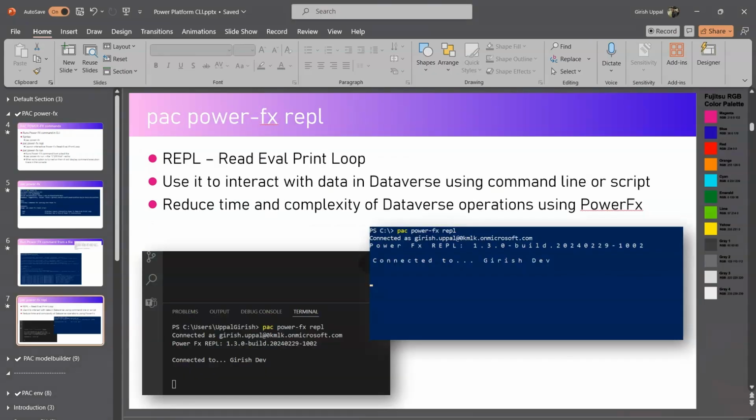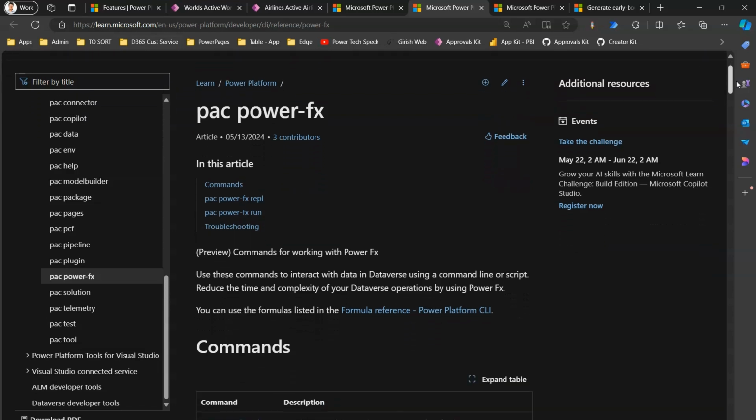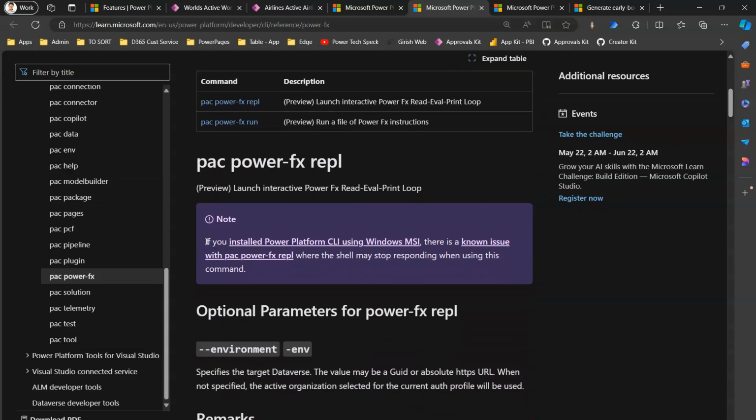Just to show you the command line for pac powerfx, if you go into the documentation at learn.microsoft.com, they have provided the pac powerfx repl and run commands. There is a note over here. It says if you install Power Platform CLI using the Windows MSI, which I have done, there is a known issue with pac powerfx repl where the shell may stop responding when using this command. It is still in a preview state and still under development, so this command may or may not work in your situation if you have installed Power Platform CLI using the Windows MSI. Let's jump into the demo.